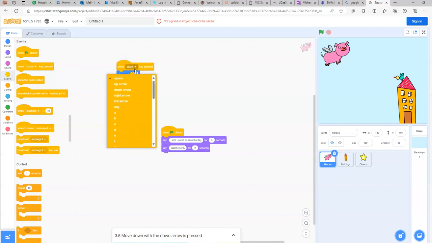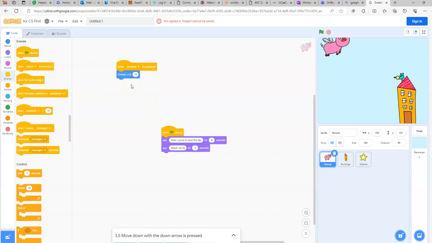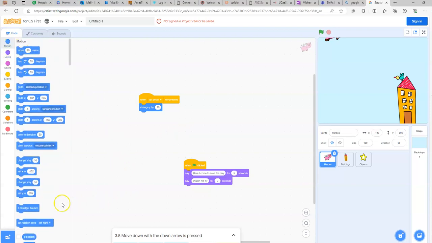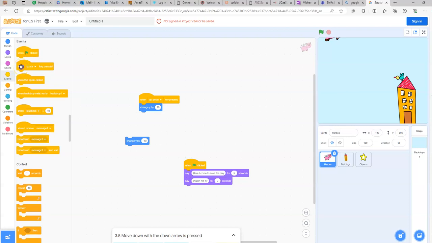Now, I can click on that, and I want this to be my up arrow. So now if I click my up arrow, it's going to go up. How do I get it down, you ask? Well, if a positive value took me up, then I need a negative value to bring me down. So under my motion, I'm going to drag out that same change Y by 10 block, except this time I'm going to make it a -10 instead. Under my events, I'm dragging out that same block when space key pressed, and this time it's going to be my down arrow.